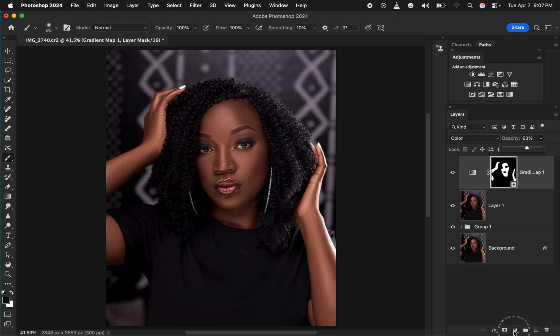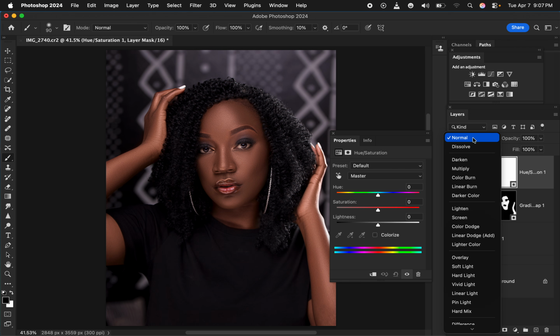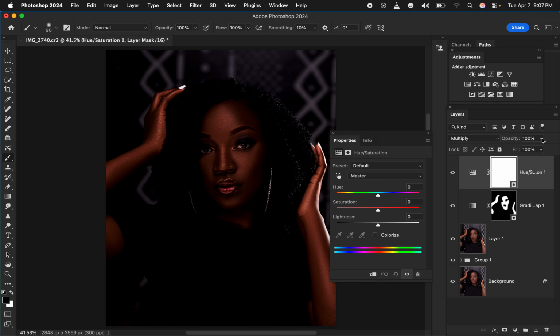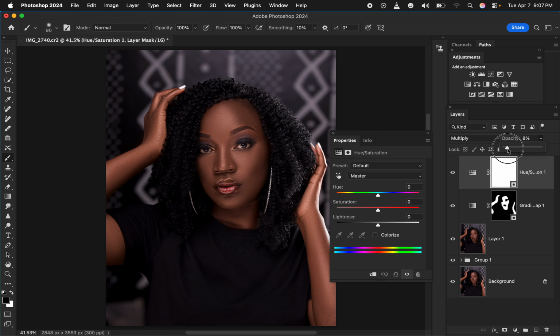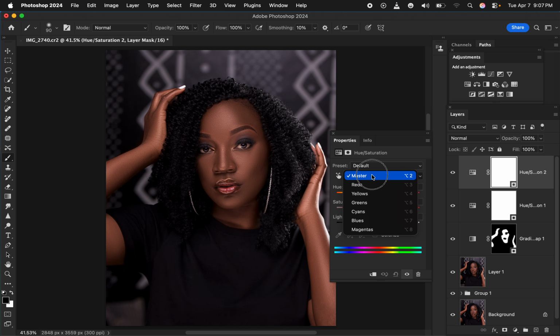Then you're going to come to adjustments and come to hue and saturation. Come to the blend mode and first of all change it to multiply and reduce the opacity. Then you're going to come back to hue and saturation. Click on master, come to the reds and simply take down the lightness of the reds. Reduce the amount of those orange tones in the skin. So negative 13, okay, negative 16 looks okay.